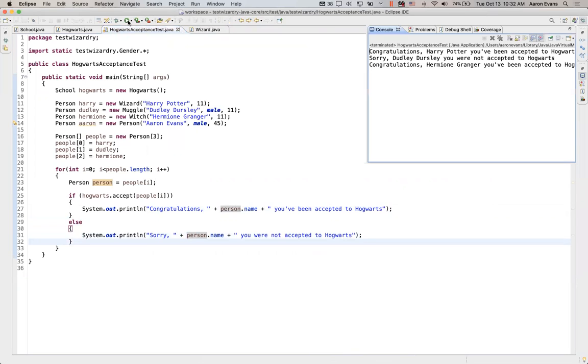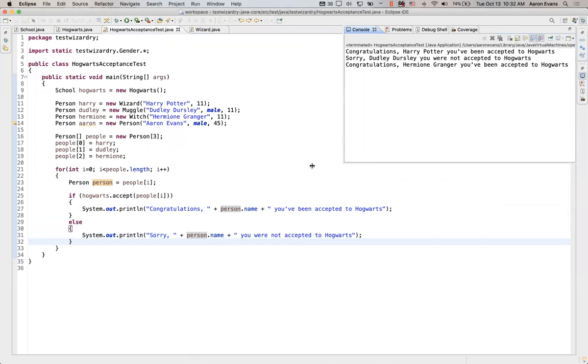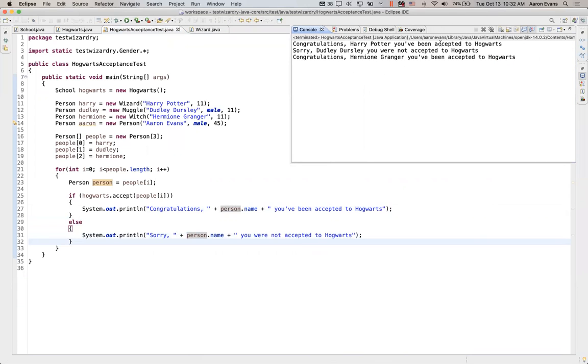Let's see what happens. There we go. Our console says, congratulations, Harry Potter, you've been accepted to Hogwarts. Sorry, Dudley Dursley, you are not accepted. Congratulations, Hermione, you've been accepted. So great, we've got a wizard, we've got a witch, we've got a muggle.